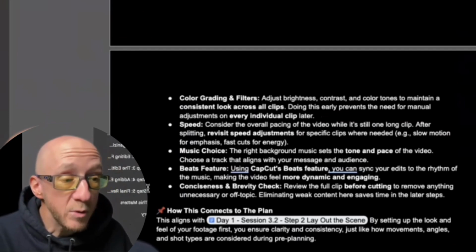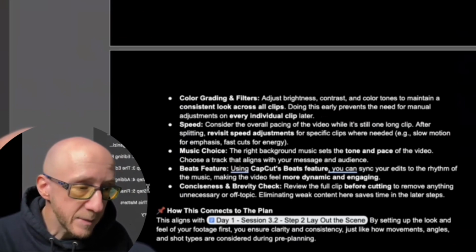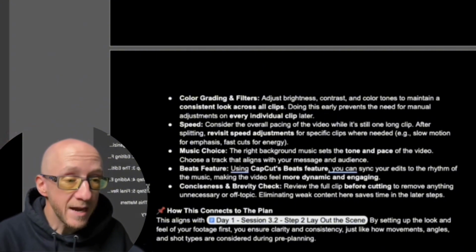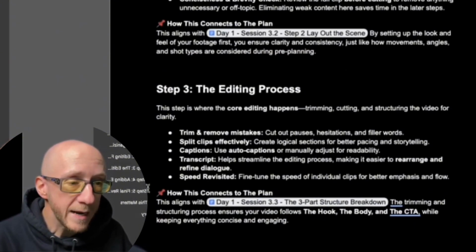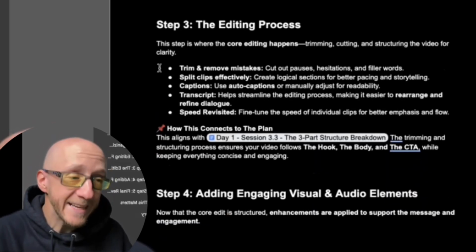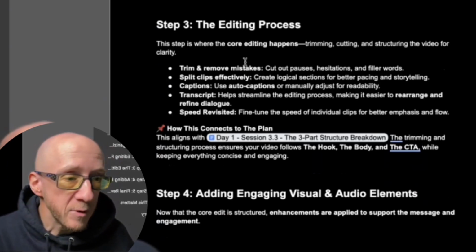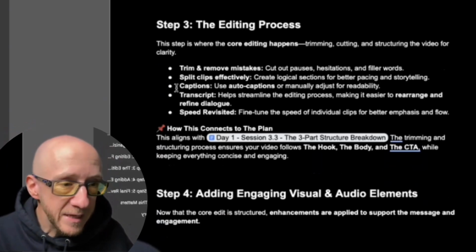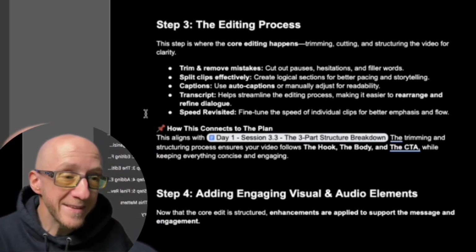So now we're going to review the full clip before cutting to remove anything unnecessary or off topic. Eliminating weak content here saves time. But the easy way to do this is if we start right on step 3 and we go to the core, it's where the core editing happens, right? Trimming, cutting, structuring the video for clarity. Now we're going to trim and remove mistakes, split clips effectively, do the captions. I'm going to show you transcript and revisit the speed.